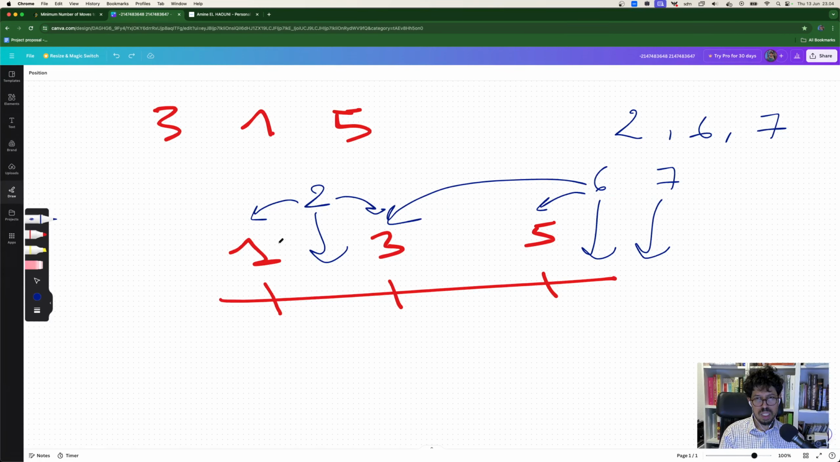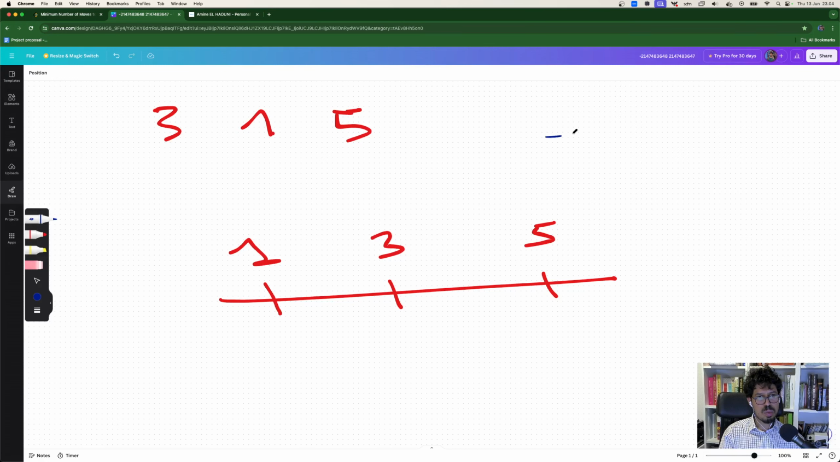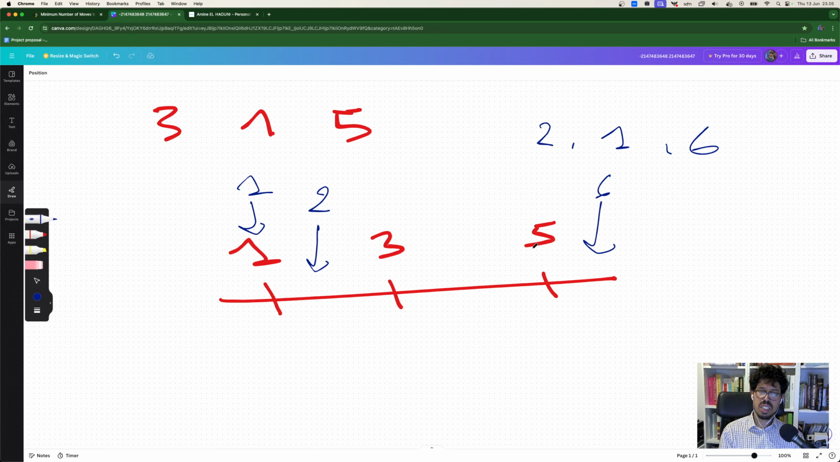Let's take another example. Let's take, for example, minus at position -3. I think we should just work with positive numbers. So let's just say 2, 1, and 6. So first one is going to be here at number 2. The other one is going to be here at position 1. And the last one is going to be here at position 6, right?